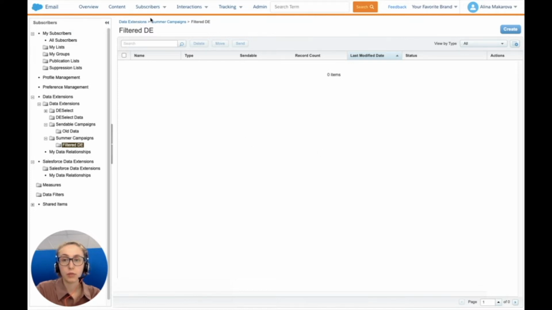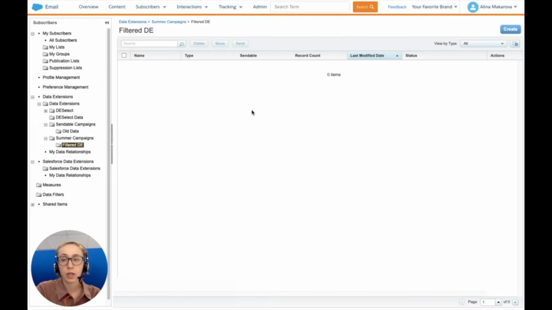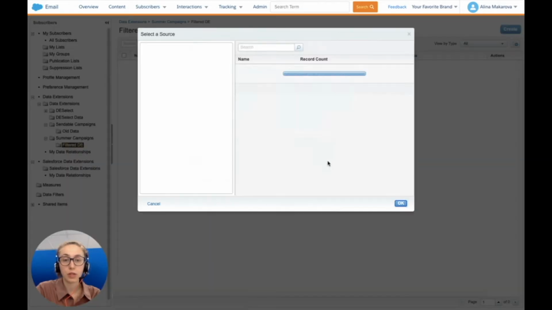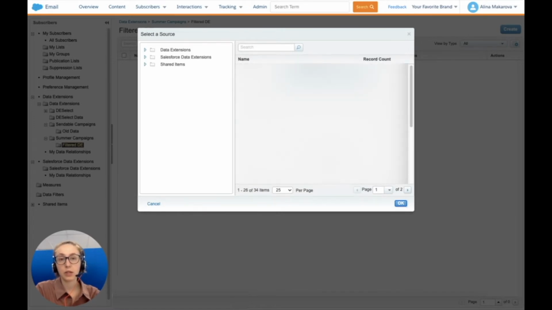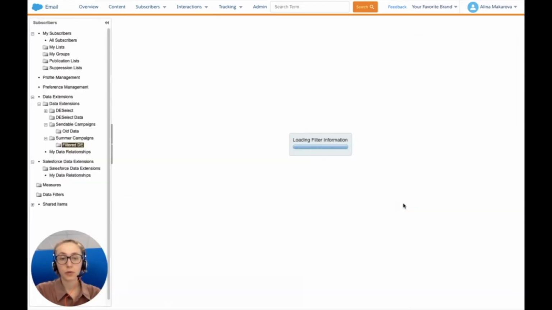So in Email Studio, I navigate to Subscribers and there to Data Extensions. Here I already created a folder for my target filtered data extension. And here I press on Create, choose Filter Data Extension and press OK. Now I select the source. So basically I select a data extension that I want to create a segmented data extension from. I'm choosing this data extension to create a segment from, press OK.